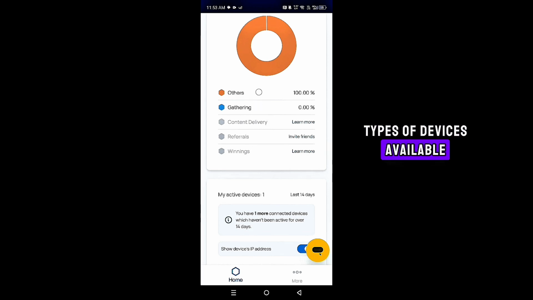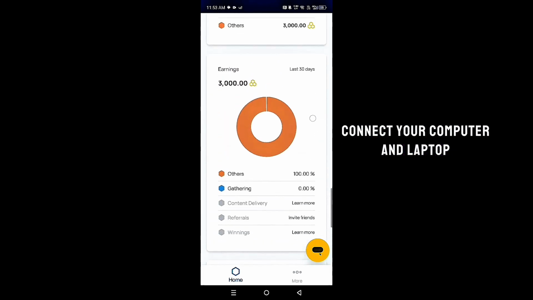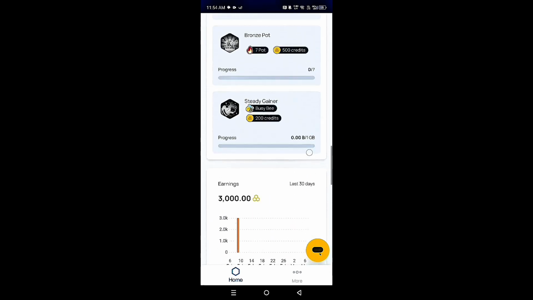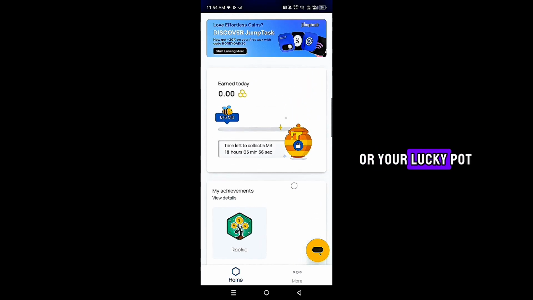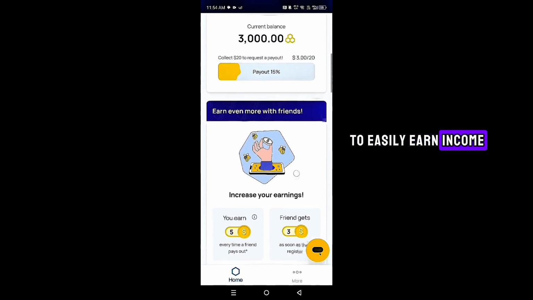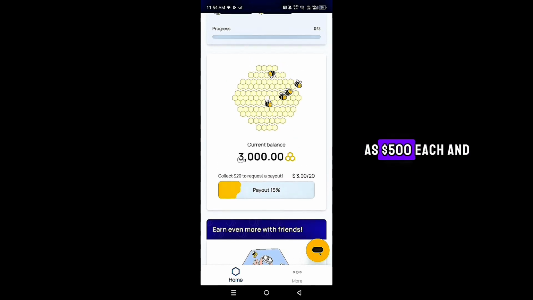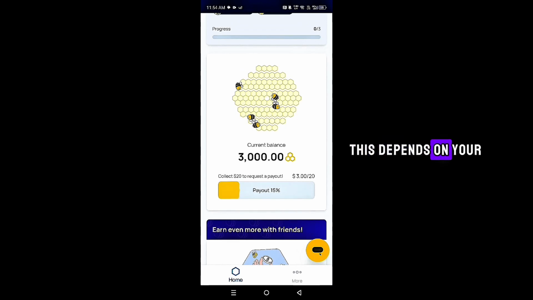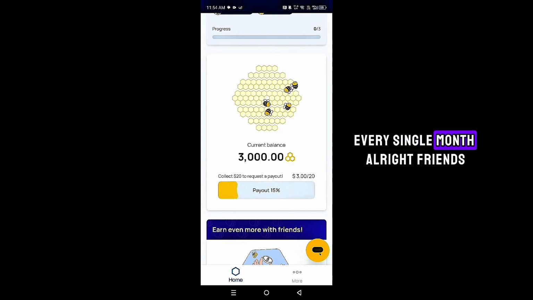There are many different types of devices available. Here, we should definitely make an effort to connect your computer and laptop, after winnings and content delivery, and the disconnect device or various tasks. Or your lucky pot. Through this lucky pot and this referral, you will be able to easily earn income on Honeygain from around $20 to $100, or even as much as $500 each and every month. This depends on your specific task or the kind of work you are doing. I have very simply explained to you how you can create a Honeygain account and potentially earn anywhere from $20 to $500 every single month, all right, friends?